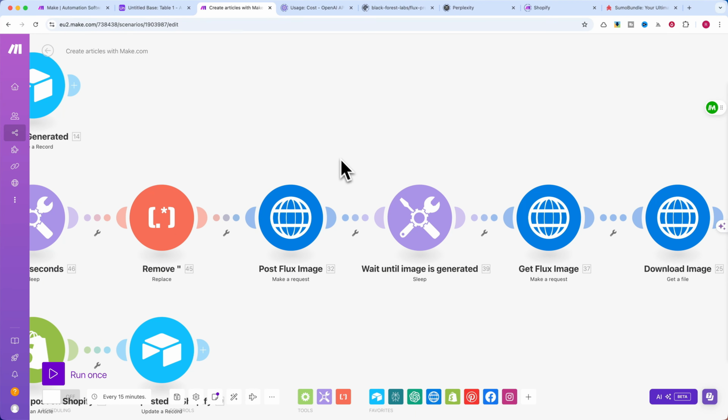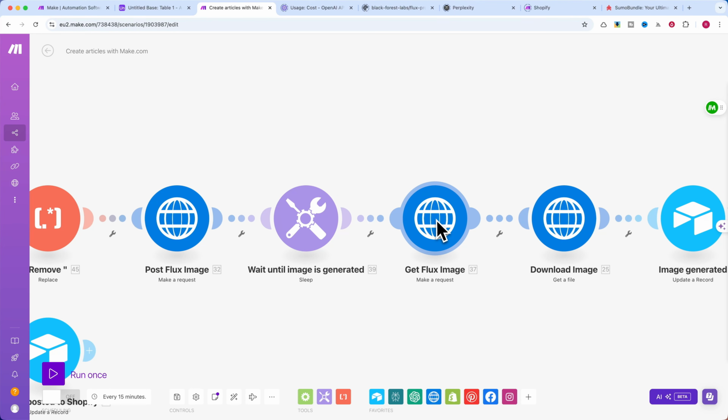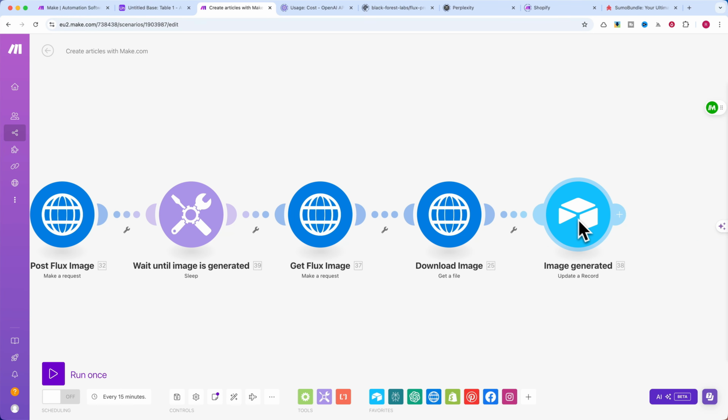Once the image is ready, it's retrieved from the service. The final image is downloaded and saved locally. Finally, the image is saved back into Airtable for later use.